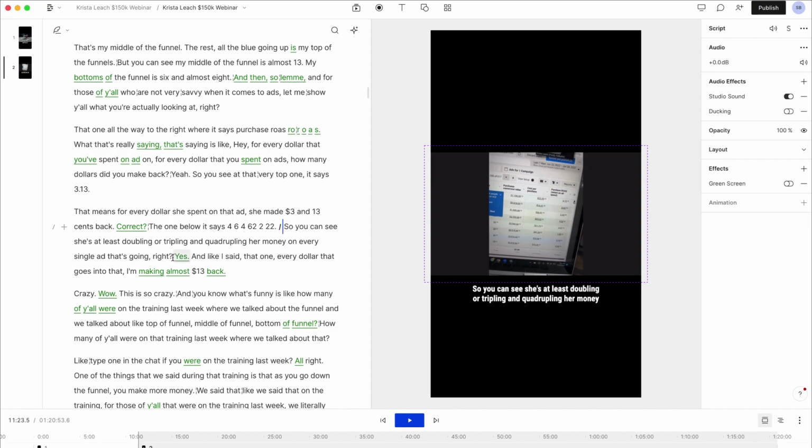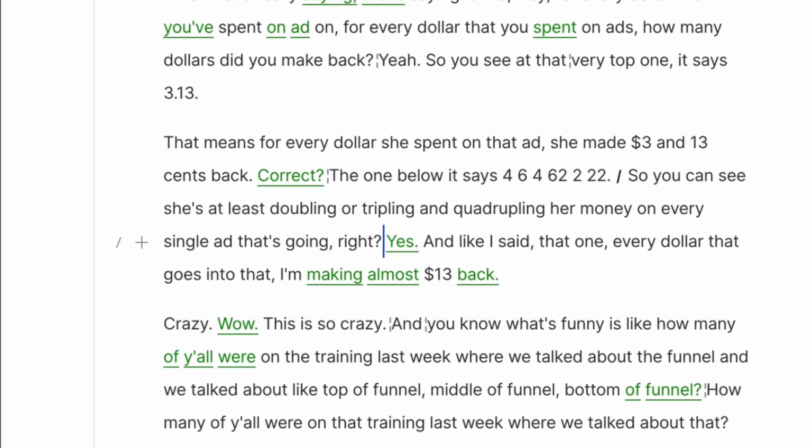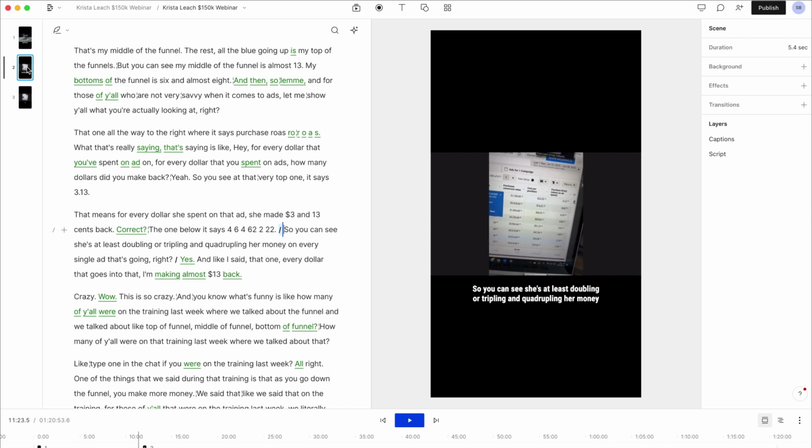And then you want to go to the end of the line where you want the video footage to stop, and then you're going to put another forward slash. What that's going to do is create a scene in between those two forward slashes, okay?